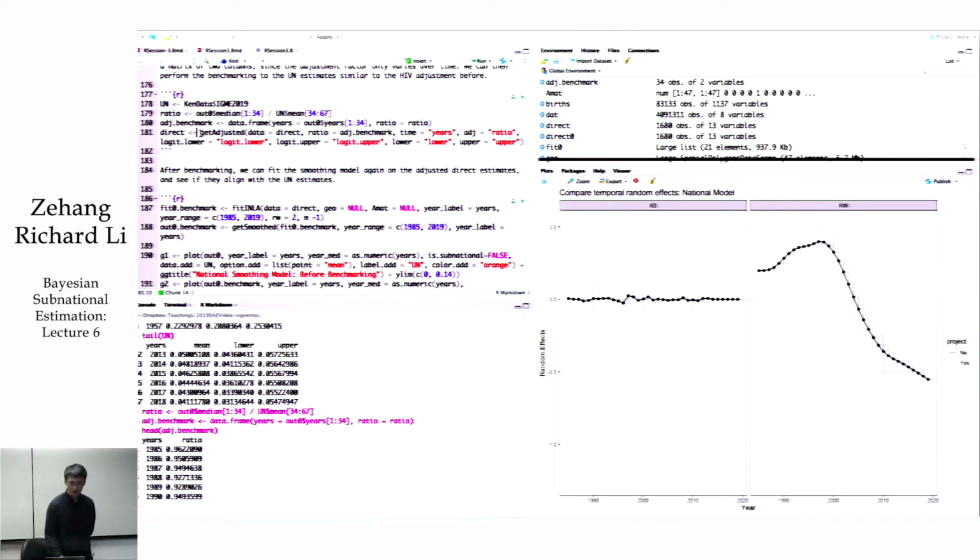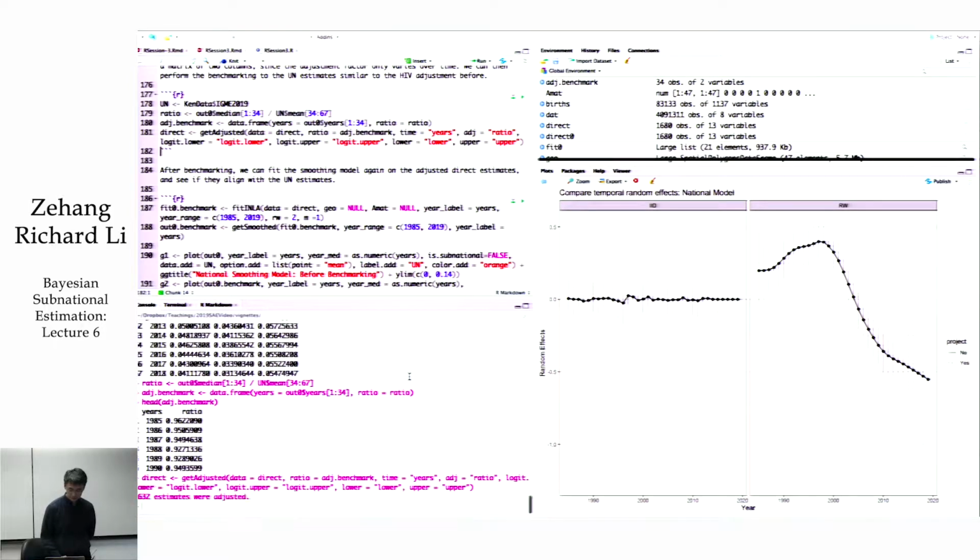So now we can further adjust our direct estimates by using this ratio. And again, we need to tell the function by which column we want to merge these two. So in this particular case, we want to make the adjustments on each of the years and for all the regions. So we only need to merge these two data sets by this time equal to years, which corresponds to this column. So I'm going to run this line of code. And again, it tells me how many estimates have been adjusted.